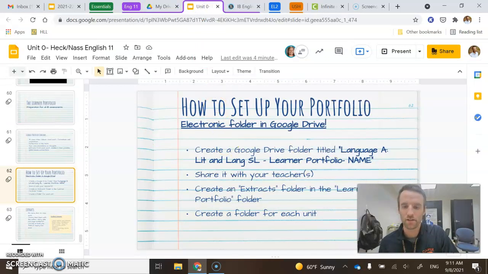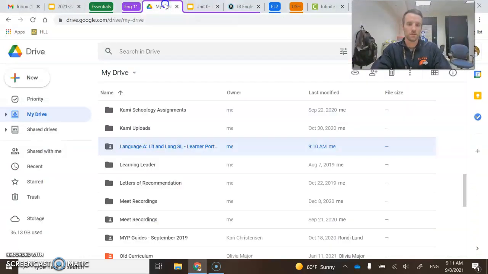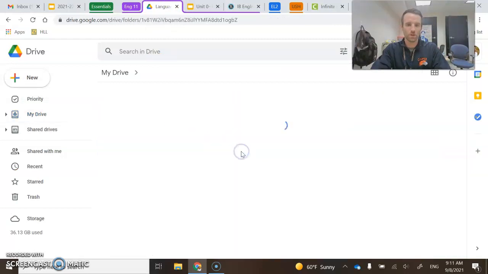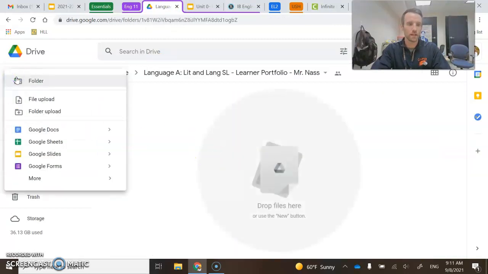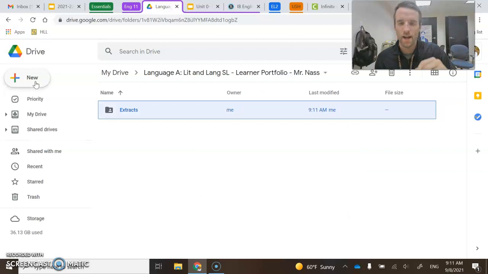After you share it, you also need to create a folder inside of it called extracts. To do that, we'll just go into the folder, click New again, Folder, Extracts, and now we have it. It's already shared because it's inside the folder that you shared with myself and Ms. Heck.